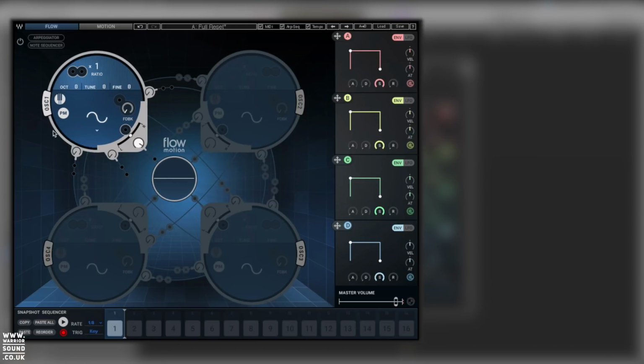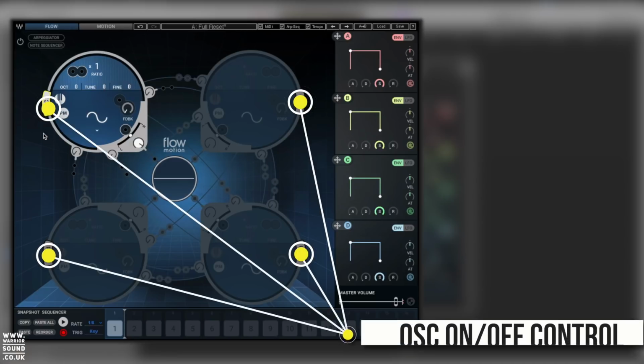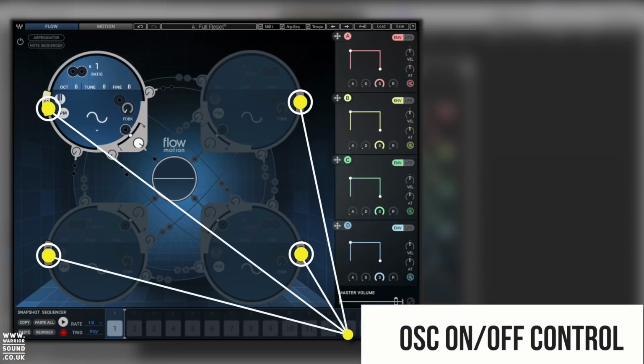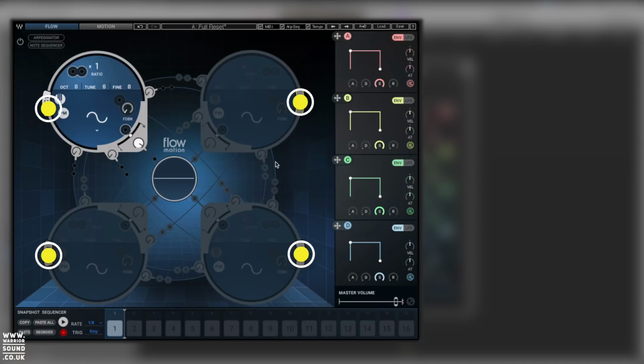So let's have a look at our first oscillator. On the left hand side where it says OS1, that's our on and off. So we can completely deactivate that oscillator, and as you can see, the others are grayed out currently because of that. Right at the top, we've got our ratio calculation.